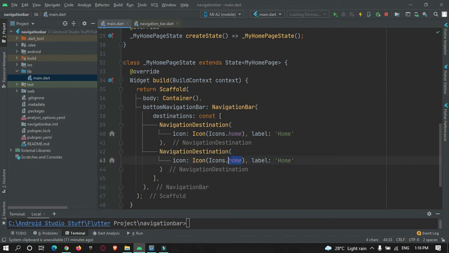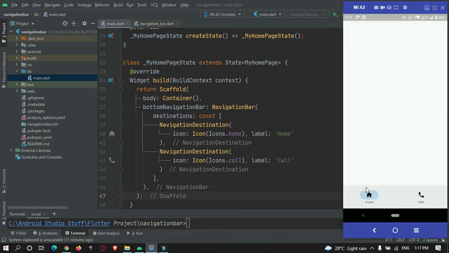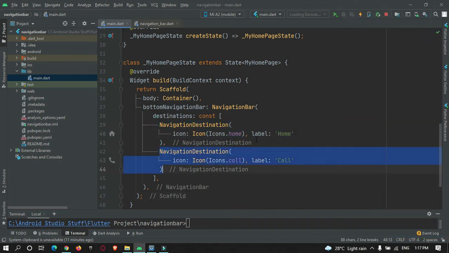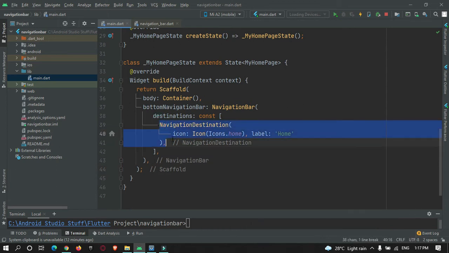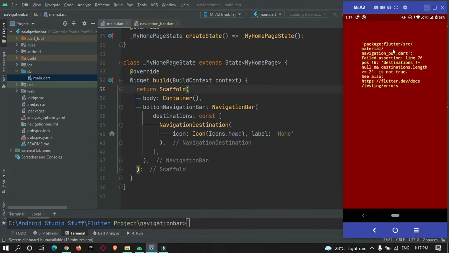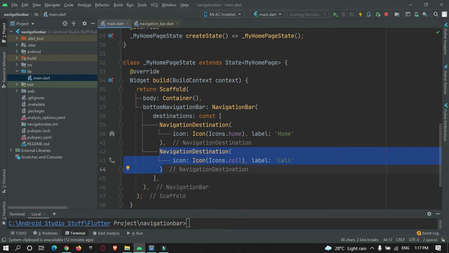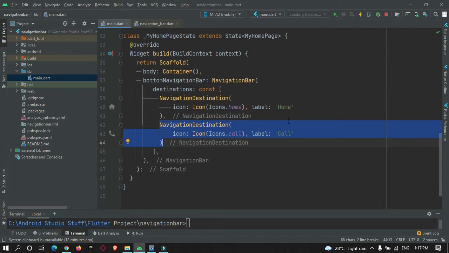Let's say the second tab is call. Let's hot restart and check our app. You can see I have created 2 tabs, one is home and one is call. These are the 2 tabs, and you can provide as many as you want. If I remove one and provide just one tab over here and hot refresh, you may see an error that destinations should be greater than or equal to 2, as you can see. So let's create 5 tabs over here.